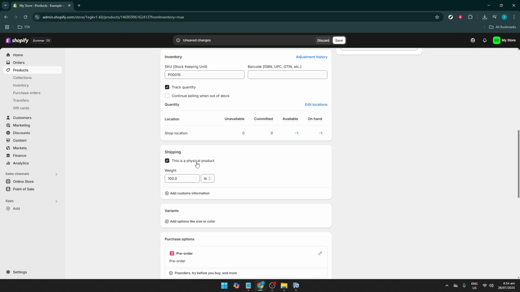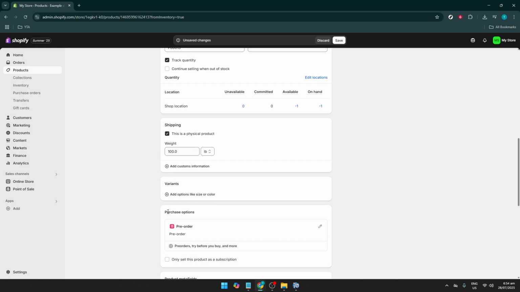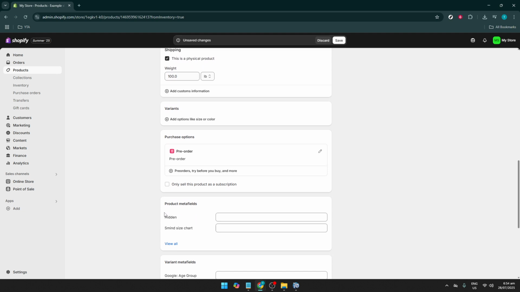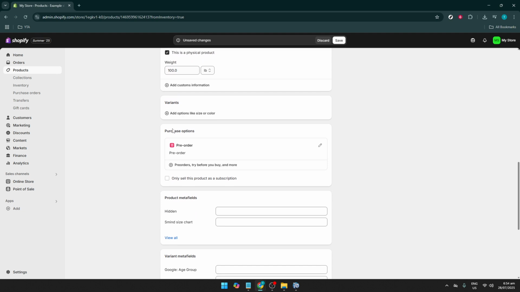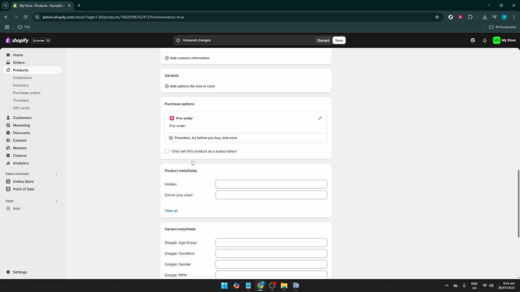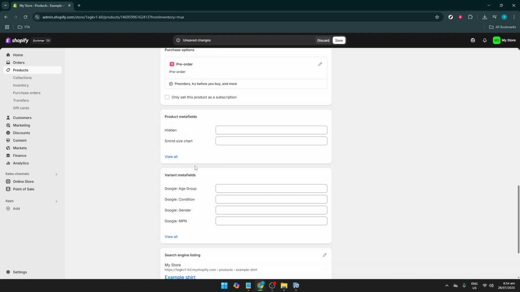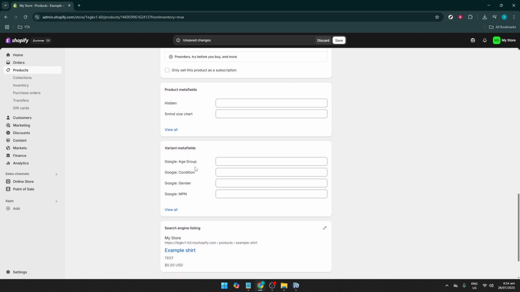If your product comes in different styles or sizes, click on Variants. Here you can manage the different variations, ensuring customers can select the perfect option. The following sections, like Purchase Options, Product Metafields, Variant Metafields, and Search Engine Listing, offer additional customization and optimization that can enhance the visibility and functionality of your product listings. With a few tweaks here, you can further tailor your products to meet customer needs and improve SEO performance.